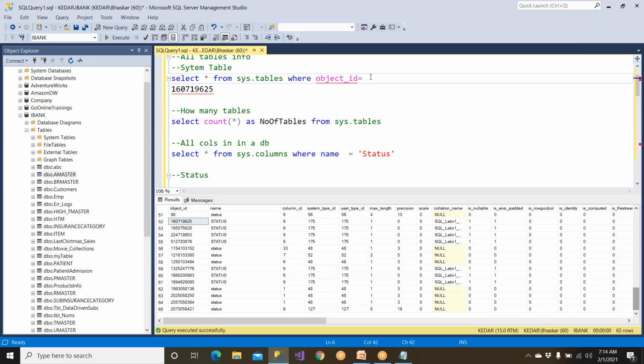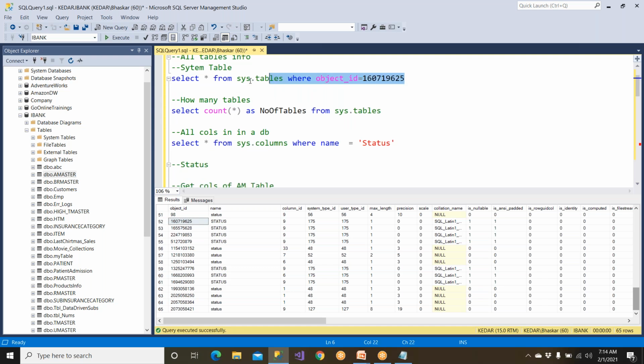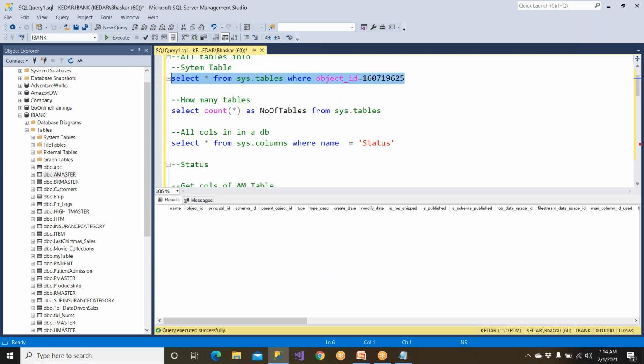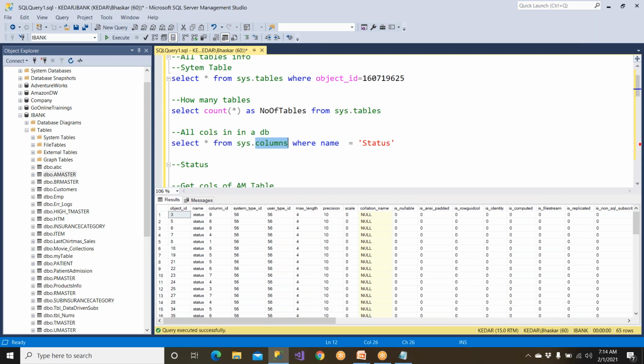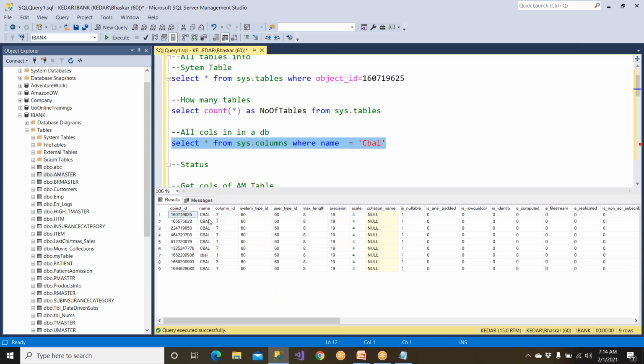Now you got some object ID, right? You just copy and paste it in the tables. You may be able to get some information. But you can simply go and try one by one, or you can join this table and this table. Let me give one more example. For example, I wanted to know where the C balance column is available. First, you need to give the column name. Name means column name. You are able to get C balance is available in these objects.